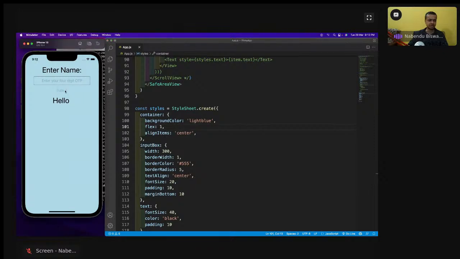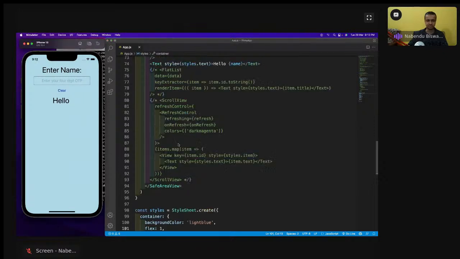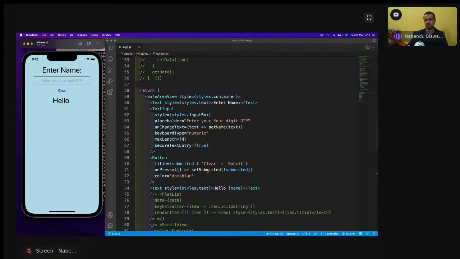Let me try to click it. On press, it will make it the opposite of what it was. But in iOS, it will show like this, which is actually not a good thing. So let us see one thing in Android.